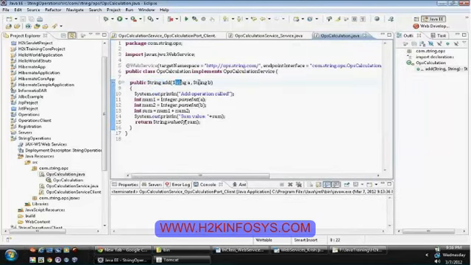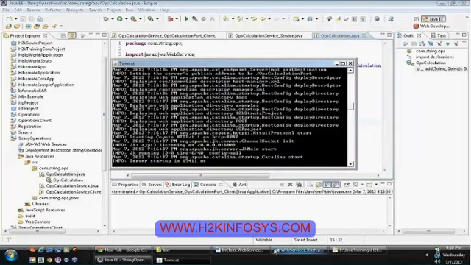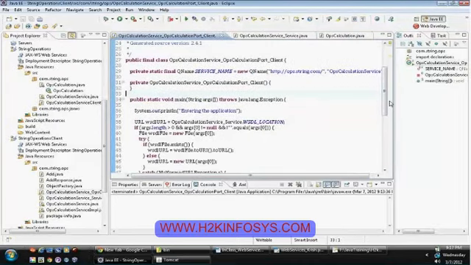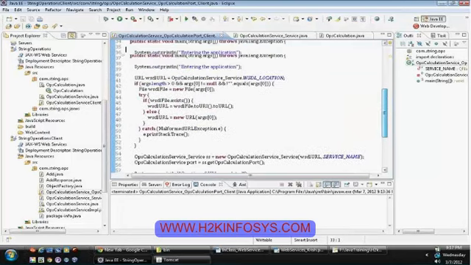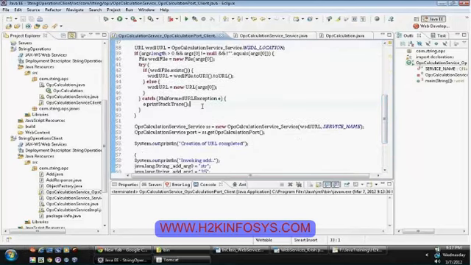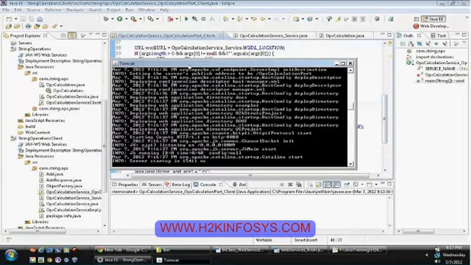Public string add, taking two parameters, add operation called num1 plus num2, System.out.println some value, return String.valueOf the sum. Just the basic method. Do you have the throws exception? Actually, it was not required for us to throw an exception. SOAP should handle the exception that got generated, and it was supposed to return back to the client with a SOAP fault message. That's what I'm trying to see.